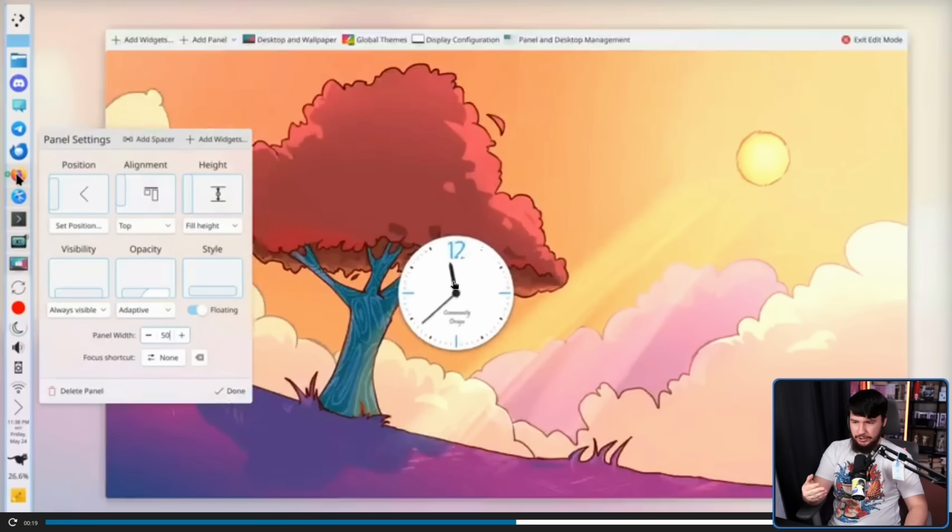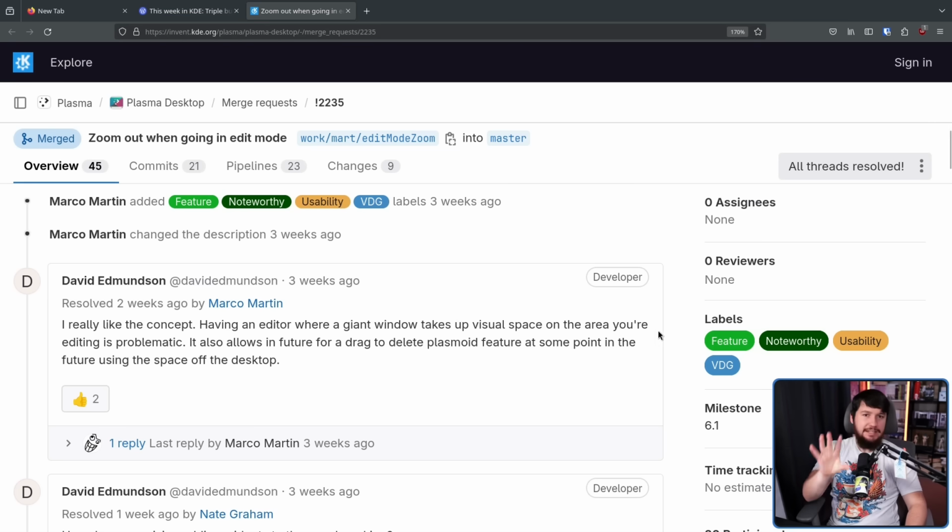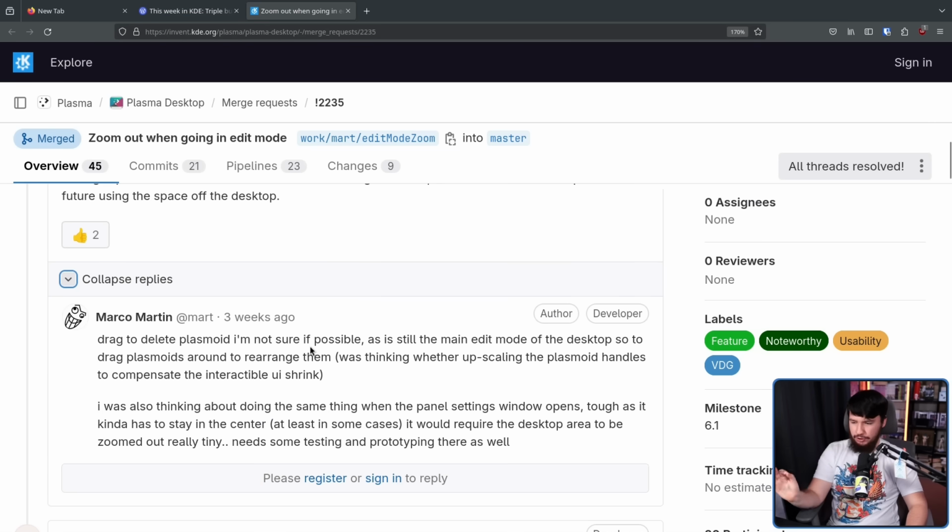you want to delete a widget, instead of clicking the widget and then clicking delete, you could grab the widget and then drag it into some of this empty space, automatically doing that. To be very clear, in its current state, that is not possible and may need a lot of additional work to become possible, but I think it would be really cool.